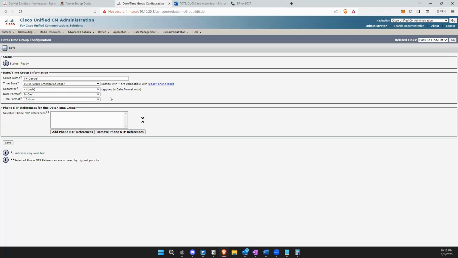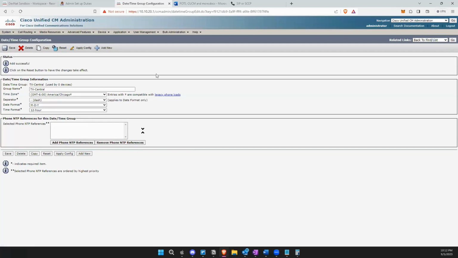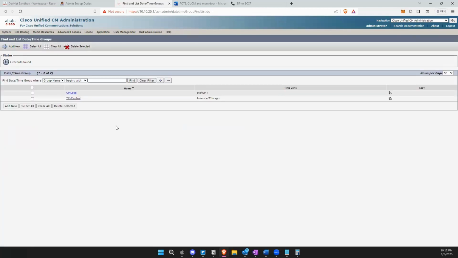24 is more when you're working on government contracts and stuff. I worked on a government project one time, and everything was in 24 hours. So it was like, oh yeah, 1300. And I'm just like, I don't know what that means, but cool. So just be mindful of these things. And you just save it, and you can go back and you'll see that your date time group is there. Again, you can have different ones for different reasons.